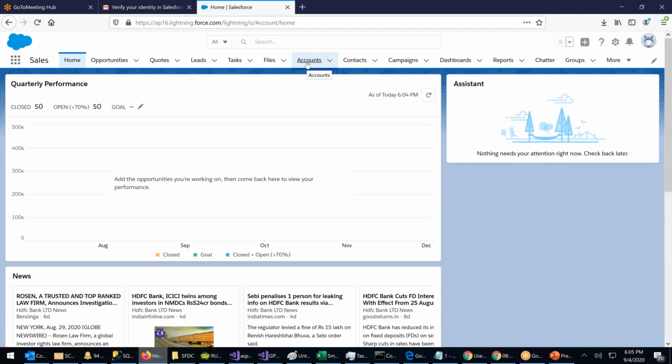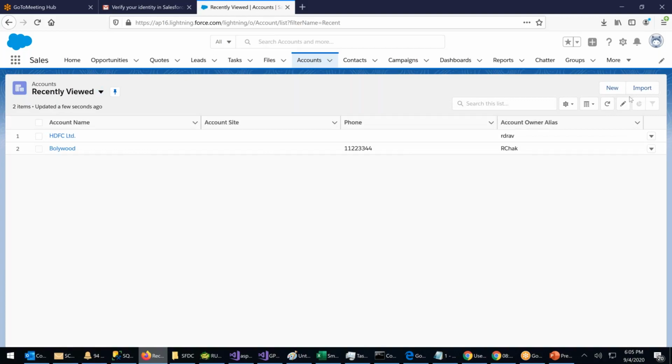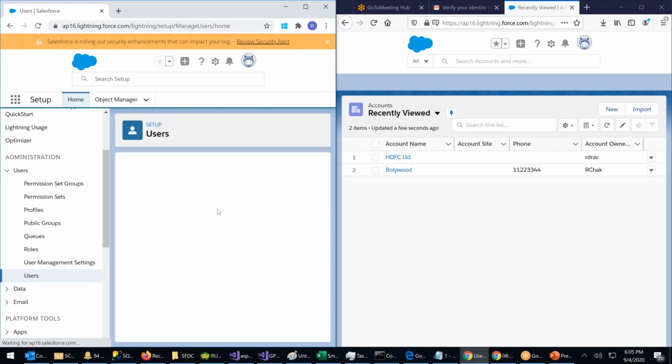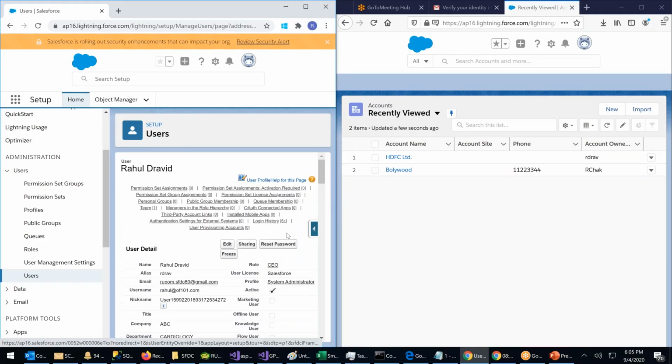Rahul clicks on Account. There shouldn't be any new button. Oh, it's still there. Not a problem. Let's go ahead. Windows side, administrator. I'm an administrator. I open Rahul Dravid. Rahul Dravid is still an administrator. You can see that. That's the reason he can see the new button.